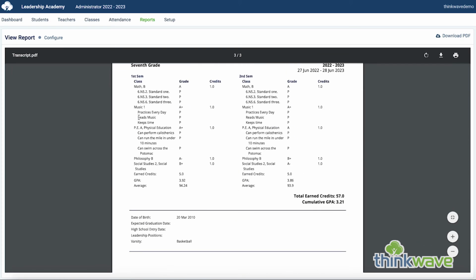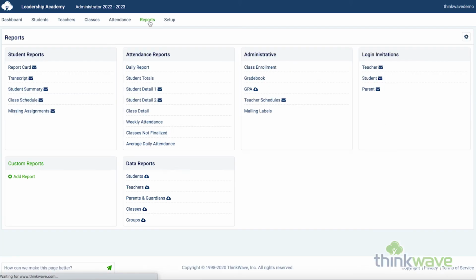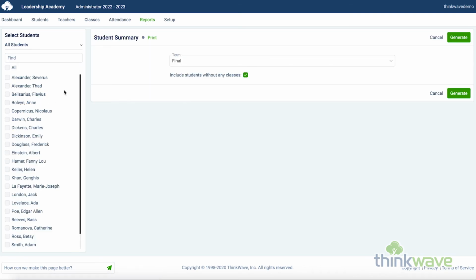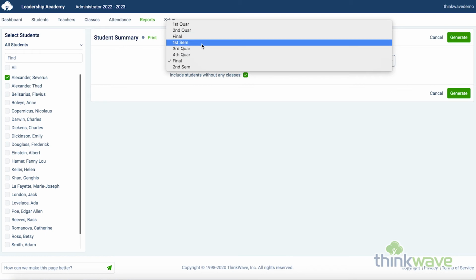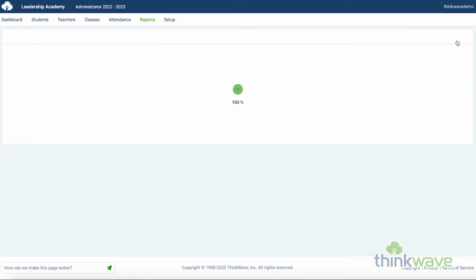Now back to the Reports tab. A good report to give you an overview of the student's progress is the Student Summary Report. Under Student Reports, select the Student Summary Report. Since the ThinkWave system is always updated from all the grades and comments from the teachers, this will give you a detailed view of assignments that a student has, as well as the grades by assignment type, such as homework. Select the student, then the term, and click Generate.